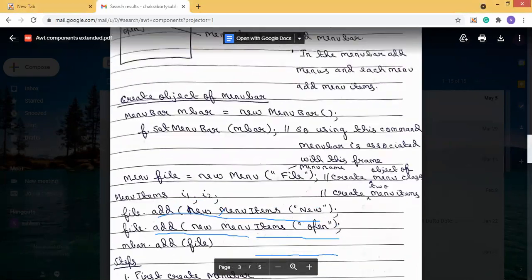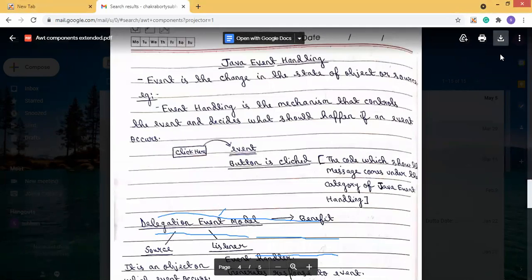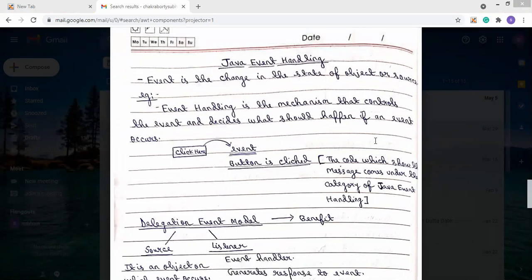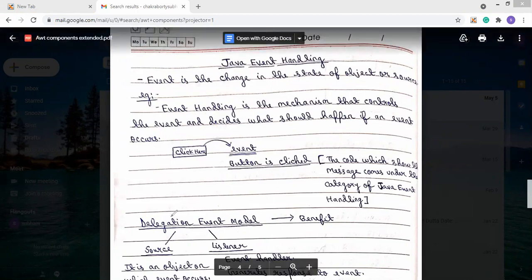The next topic is known as Java event handling. Now, first, what is an event? In the previous classes, you have seen that we created some buttons, but what we created didn't do anything. Event means, like you have created a button named Click Here, or we can say the label of the button is Click Here.